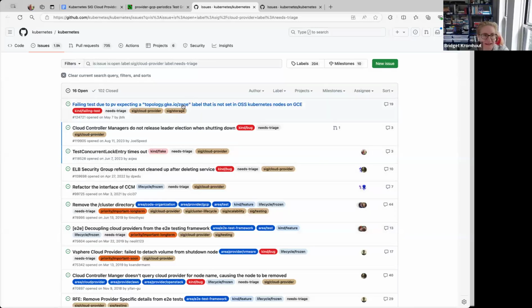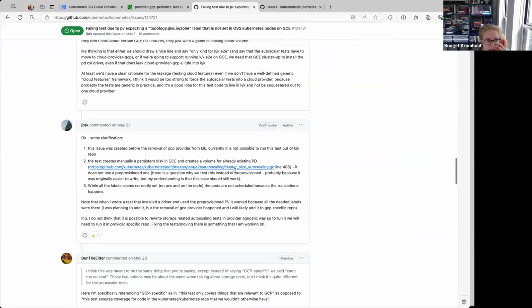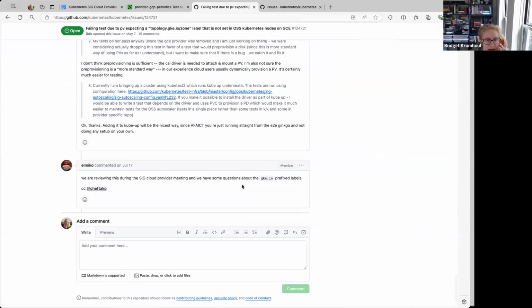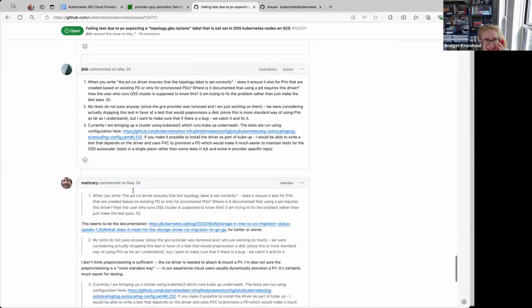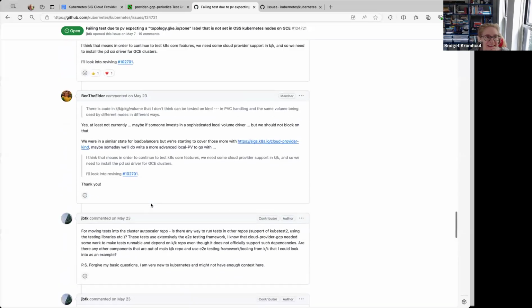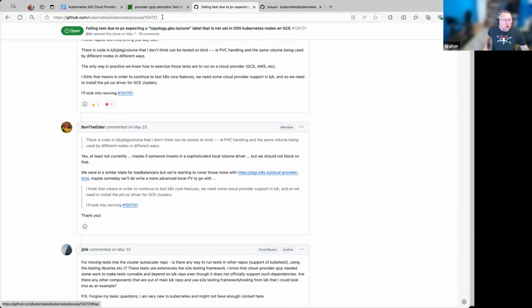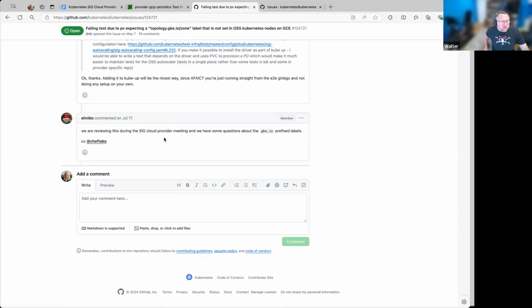All right, so this is a failing test due to the persistent volume expecting a topology GKE zone. Have we looked at this one? Looks like we've definitely looked at it. Okay, Walter, we're putting you on the spot. What's up with this? What creates those labels? Helps if I can find the unmute button. I am not sure. I need to get hold of Yoncode.